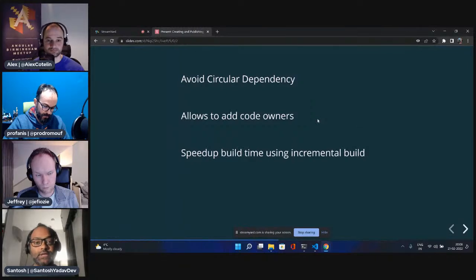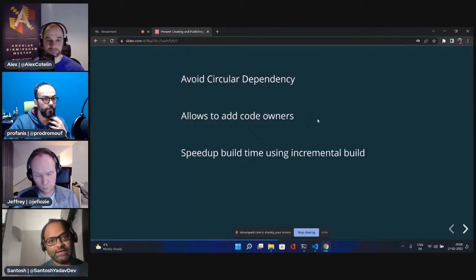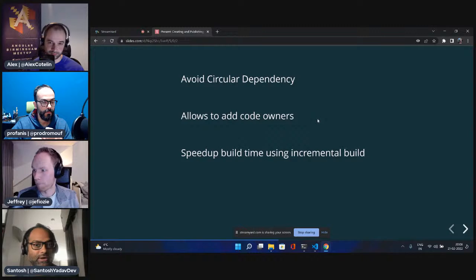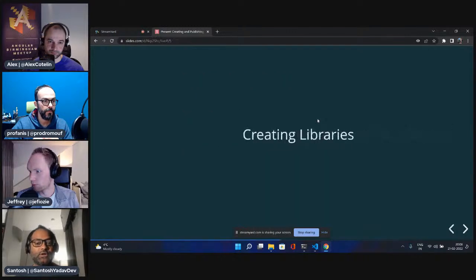Using NX, of course, this is the other advantage, that you can use the incremental build capability which NX brings you. So it's not like you will be building the entire code base again and again. You don't have to. You can just build what is changed. So that's incremental build, which is also available with NX. Now let's go ahead and see some code.